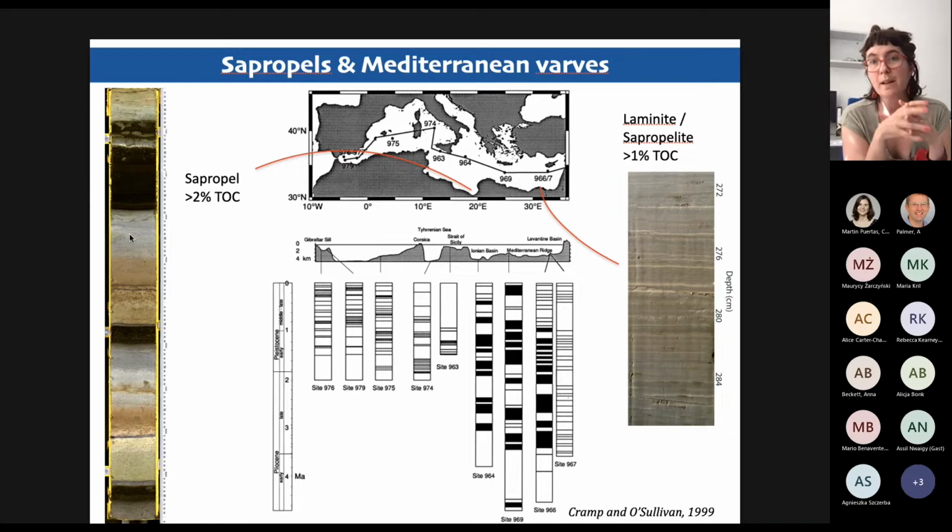And on the right-hand side, you have this varve sequence, which is actually a sapropelite because it contains less than 2% of TOC. So varves are found all over the Mediterranean, and especially in the eastern part. That's where they are the most well developed.